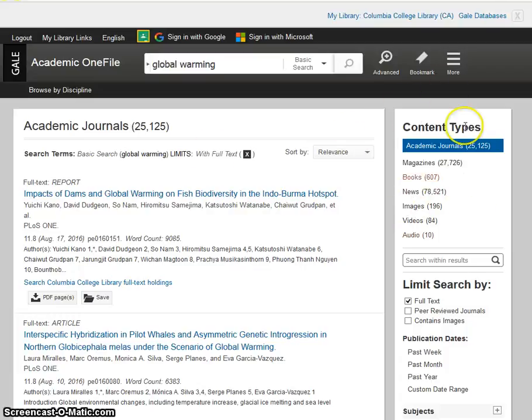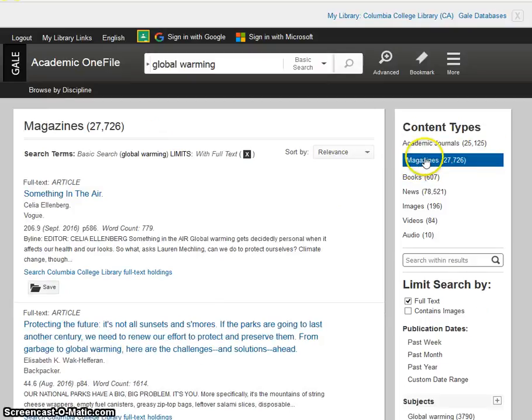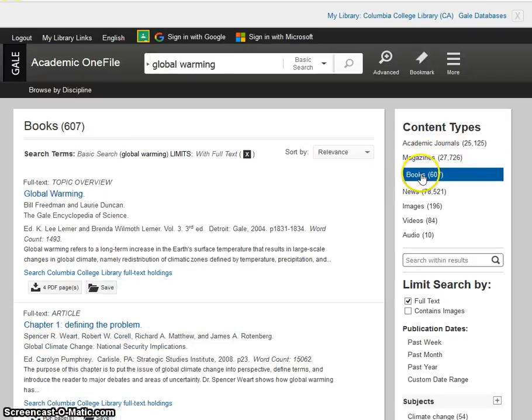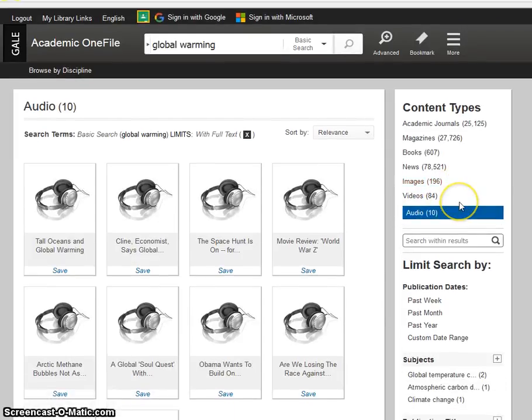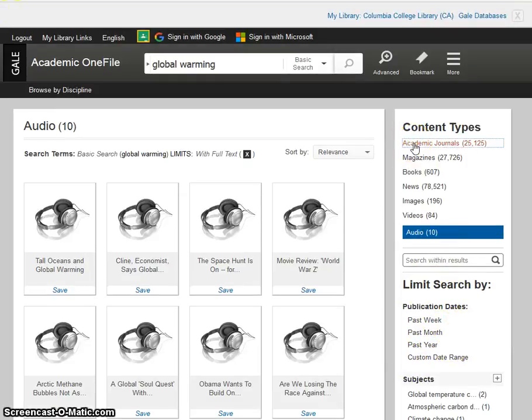Over here under content type, these are magazines and these are written for you and me. No expertise needed to understand the material. There are some books, so there are going to be some information that will be maybe a chapter. This one happens to be from the Gale Encyclopedia of Science. Newspapers, images, if you want to look at images, videos, and audio. Now, the other thing you can do is you can limit your search by a particular time period if you want. So I'm going to go back to academic journals.